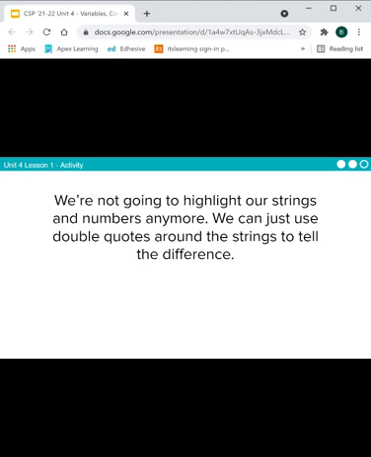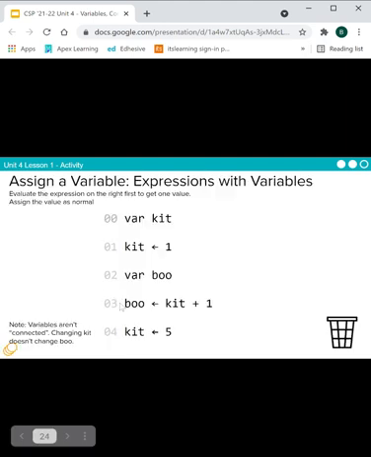We're not going to highlight our strings and numbers anymore. We can just use double quotes all around the strings to tell the difference. Just like before, we're going to run through this program together as a class. And again, we want to evaluate and then assign. So if you take a look at line 4, there's not a connection between the variables. We're just moving the information around.